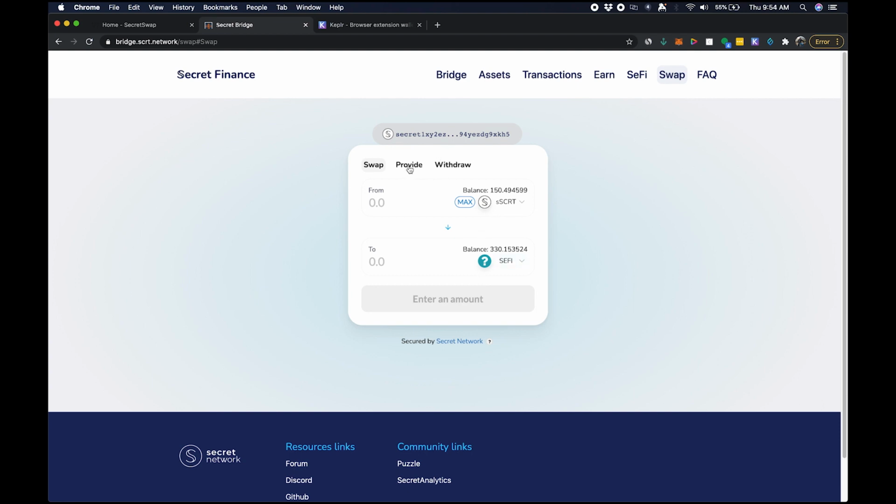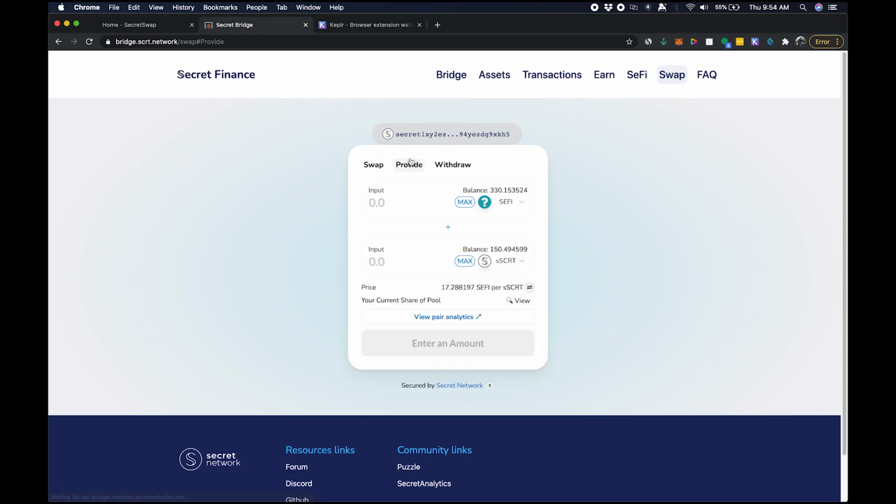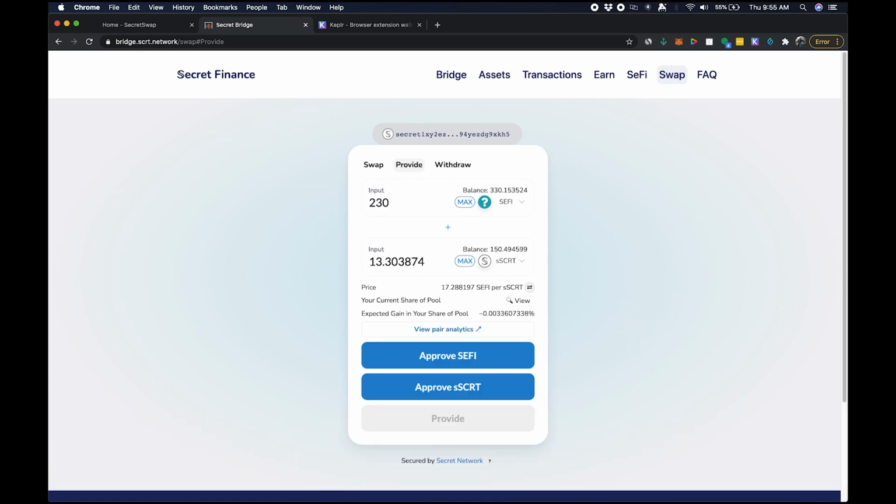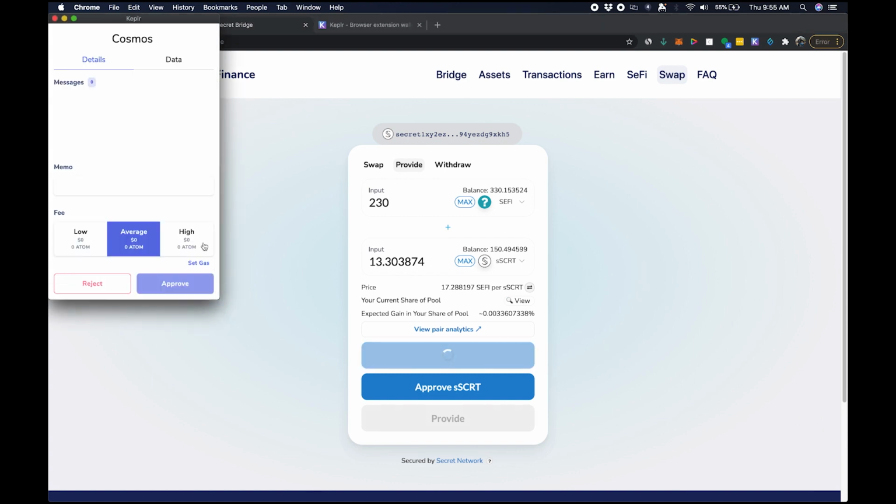I want to provide liquidity, so I'm going to click this provide button. I'm going to stake some of the SEFI as well to show you guys that. So let's do 230 SEFI, which I need to provide the other side of that, which is 13.3 secret. All right, so I'm going to approve the SEFI interaction on my Keplr wallet here.